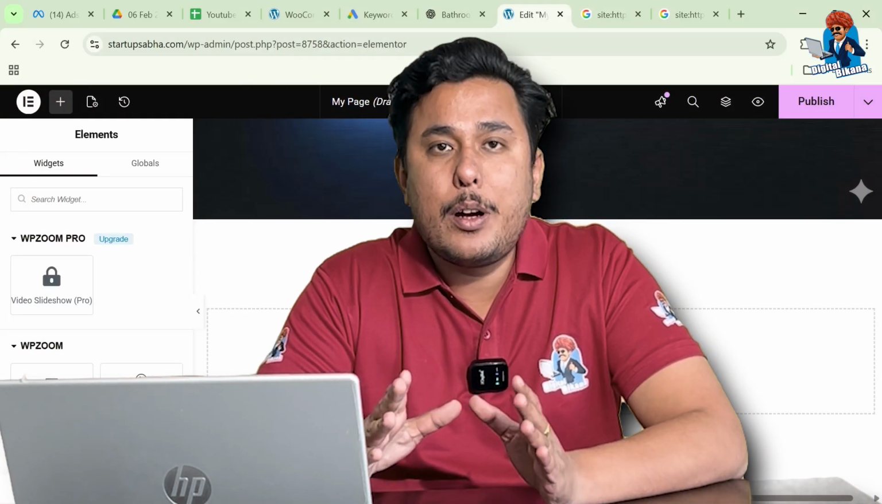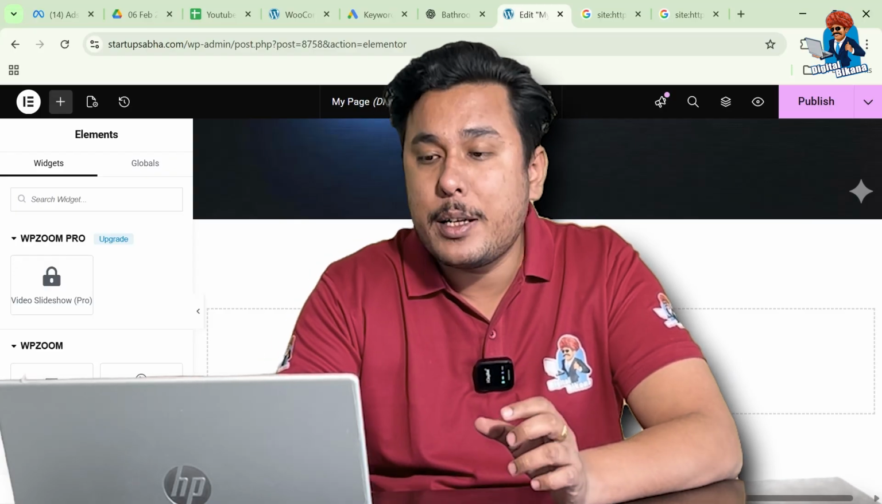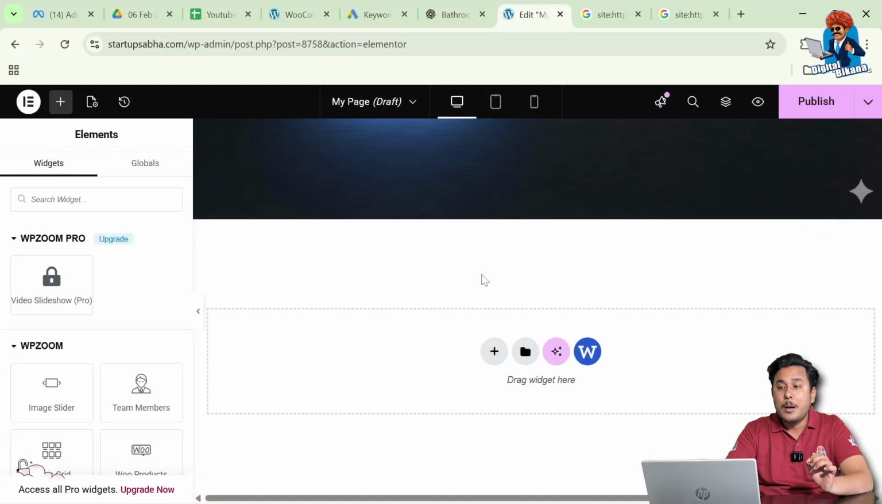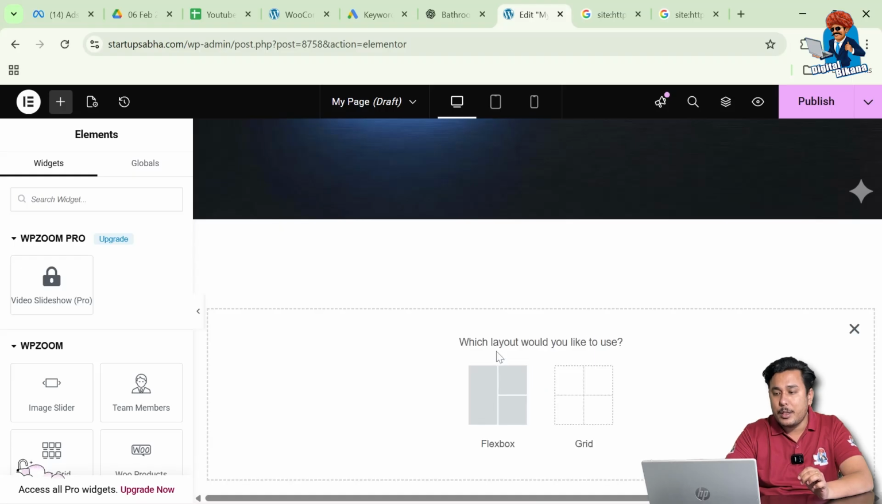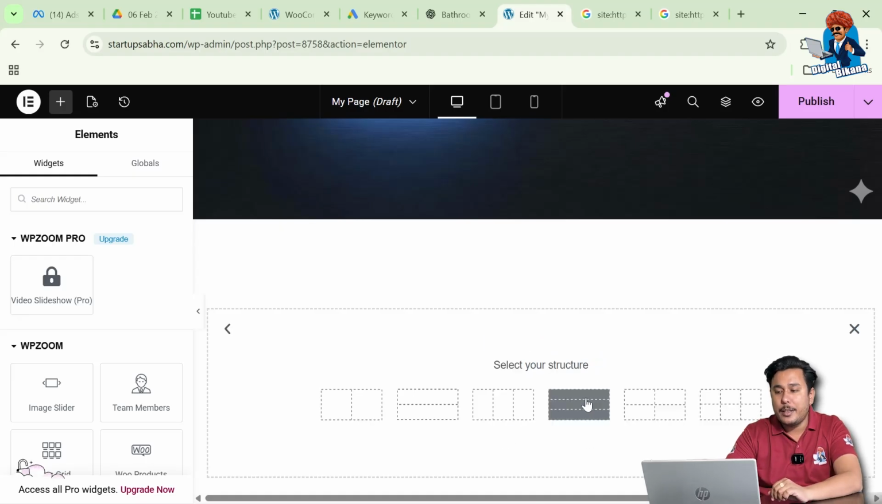Friends, in this video I am going to tell you how to add a grid in Elementor. As you can see, I am editing a page of my website using Elementor, and here there is an option of plus in the middle of the screen. You just need to click on this plus, and here it is asking us about the layout. Here we are going to select the grid.